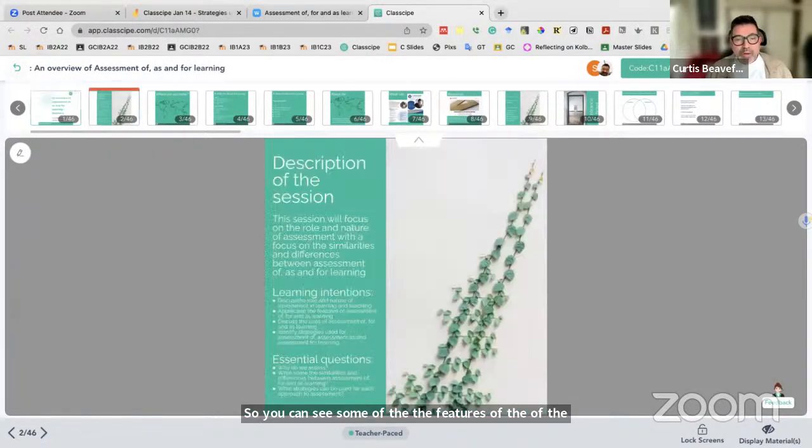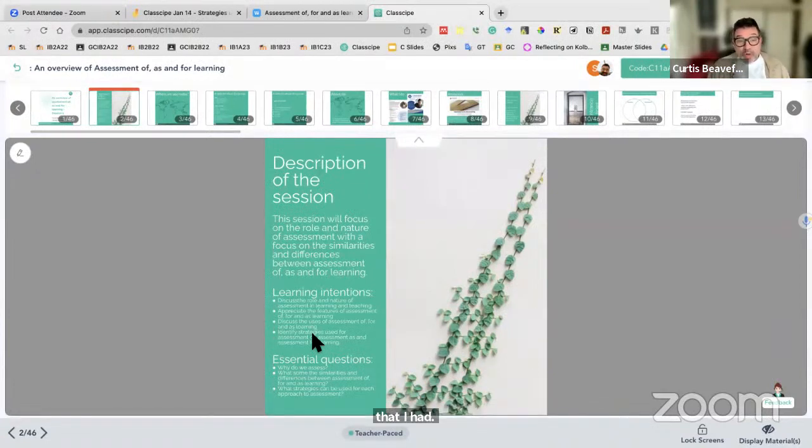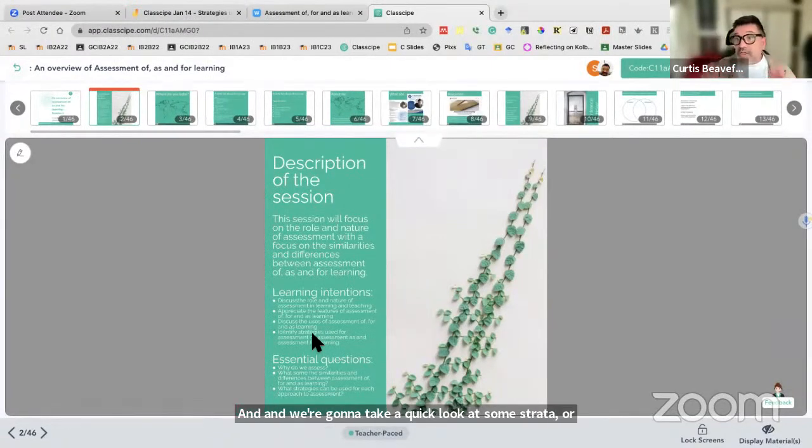Okay, so the learning intentions that I outlined today are to discuss the role and nature of assessment in teaching and learning, appreciate the features of assessment of, for, and as learning, discuss some of the uses of assessment, and we're going to brainstorm some strategies that would fall into each one of these three approaches to assessment. In the second session that comes up in the not so distant future, we'll look at these things in a bit more depth. So today is just an overview.